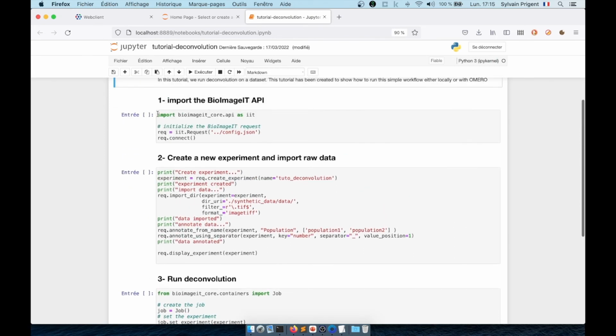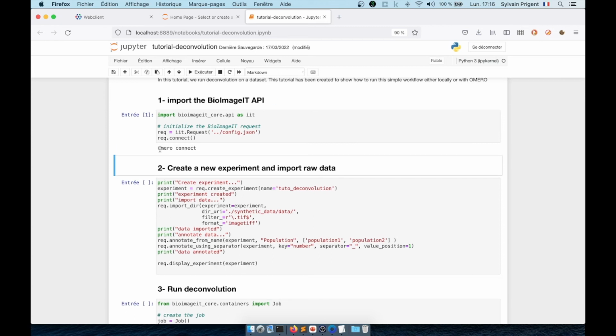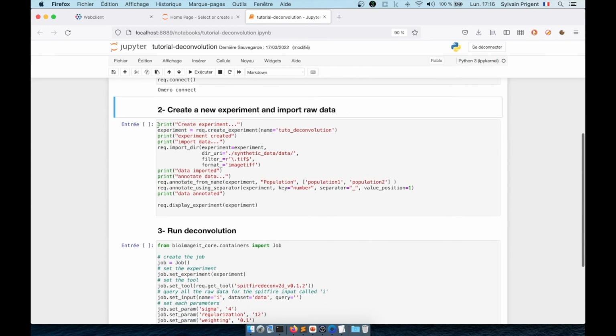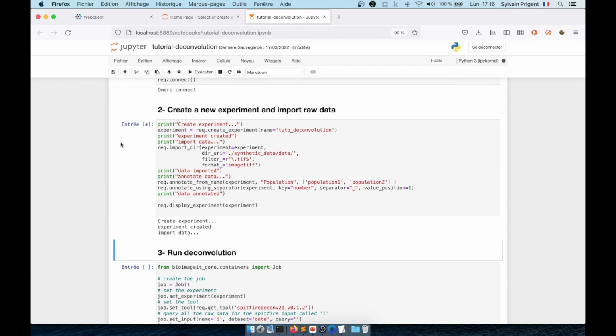So first we connect to the BioImageIT API, so I can execute this cell. Okay, now I'm connected and it tells me that I'm connected to OMERO because it's the same configuration file as the one I used previously on the graphical interface. Now I can create a new experiment. Here the name is different from the previous one, so I can create my experiment and it will directly import some synthetic data. So it's exactly the same dataset.